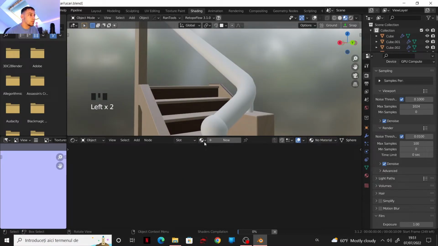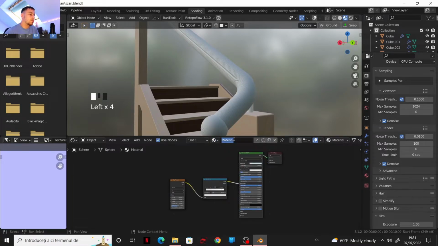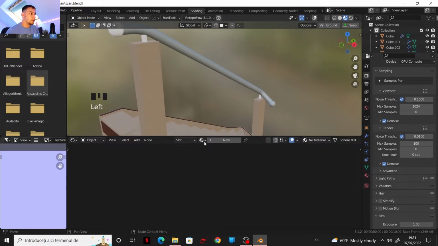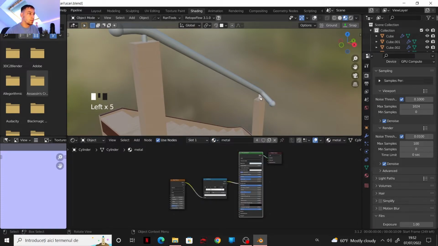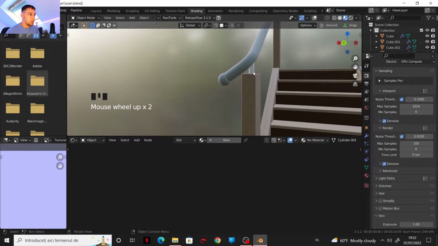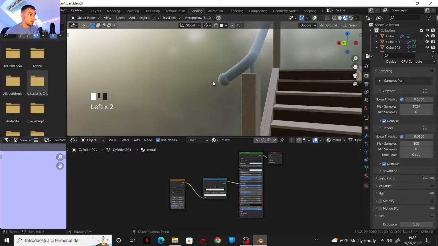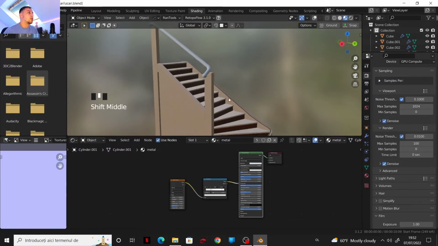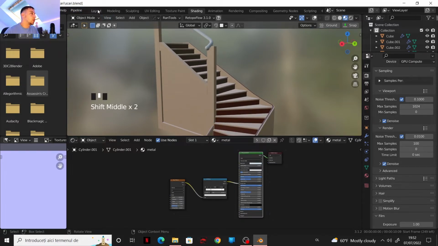Now I will apply the same material. Also, let me name it. So we have the metal. Now these are some pretty simple textures.